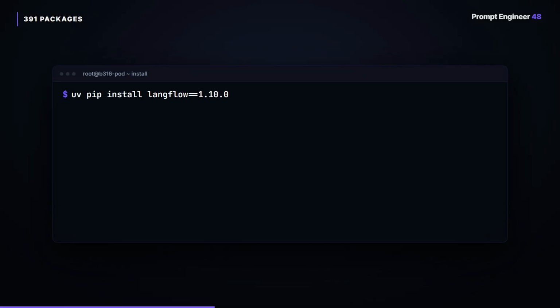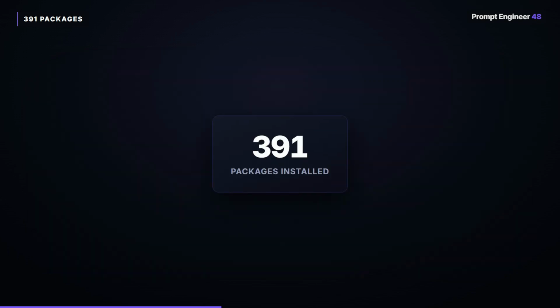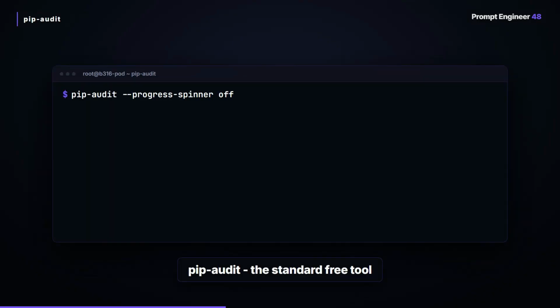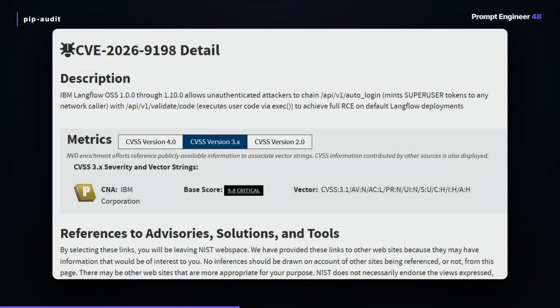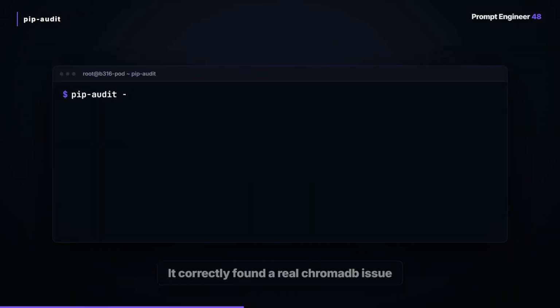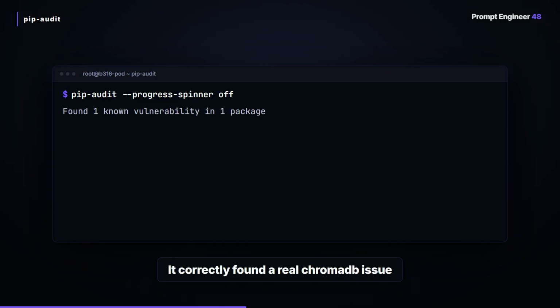Now let's install the affected version, 1.10.0, and this pulls in 391 other packages. 391, remember that number? And now the normal thing, this is pip-audit. It's the standard free tool. It's what a lot of teams run in their build, and it checks every one of those packages against a big public database of known problems. And it works. It found something, chromadb, that's the database piece. It's got a real issue and it's telling me about it. Good. The tool is not broken.